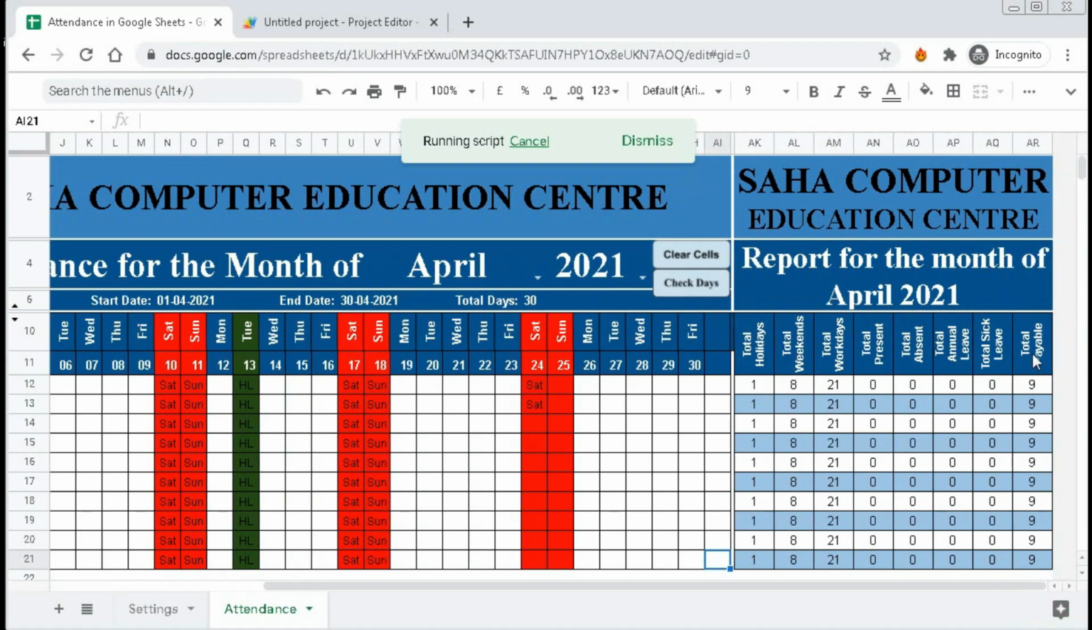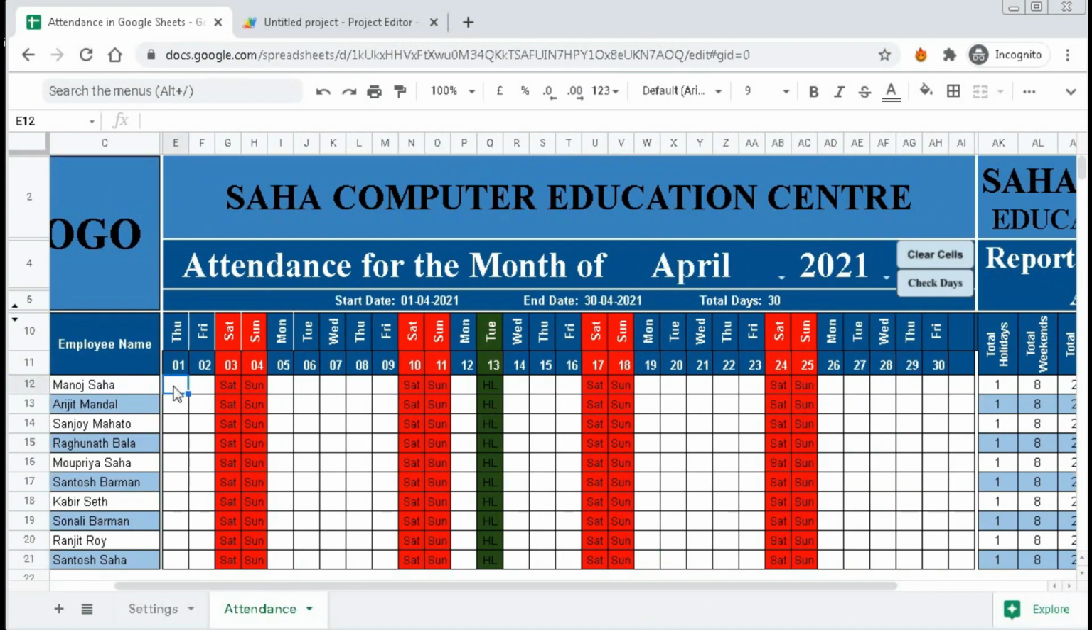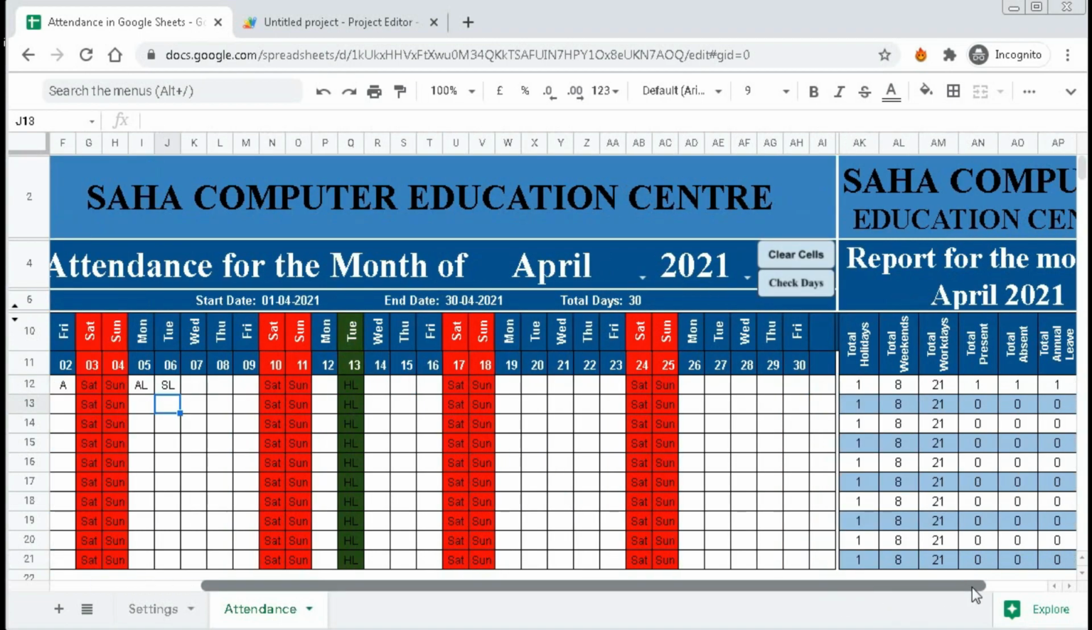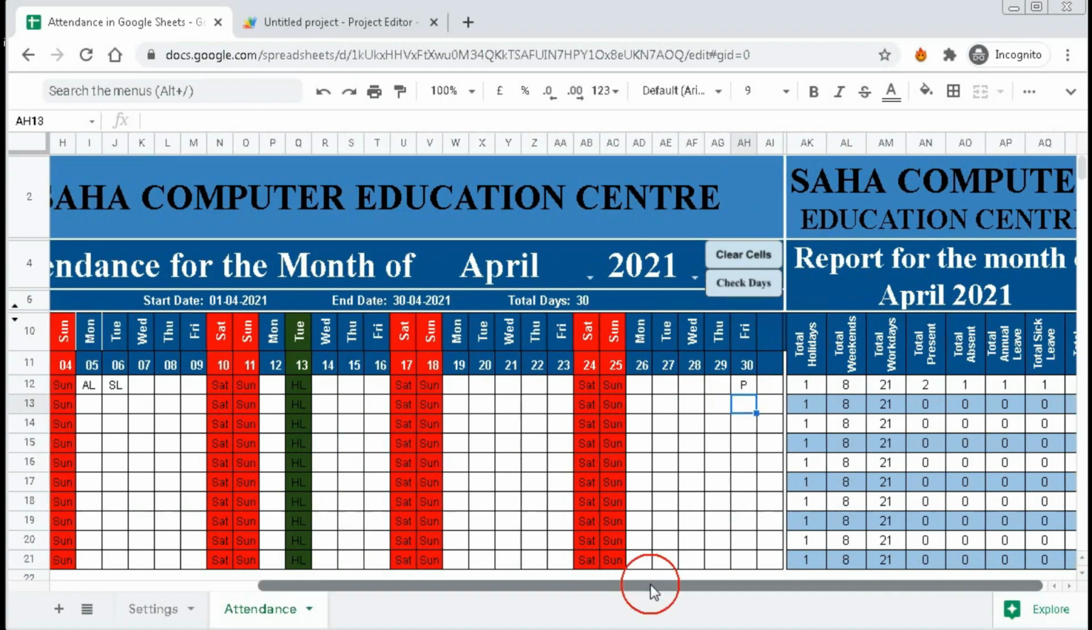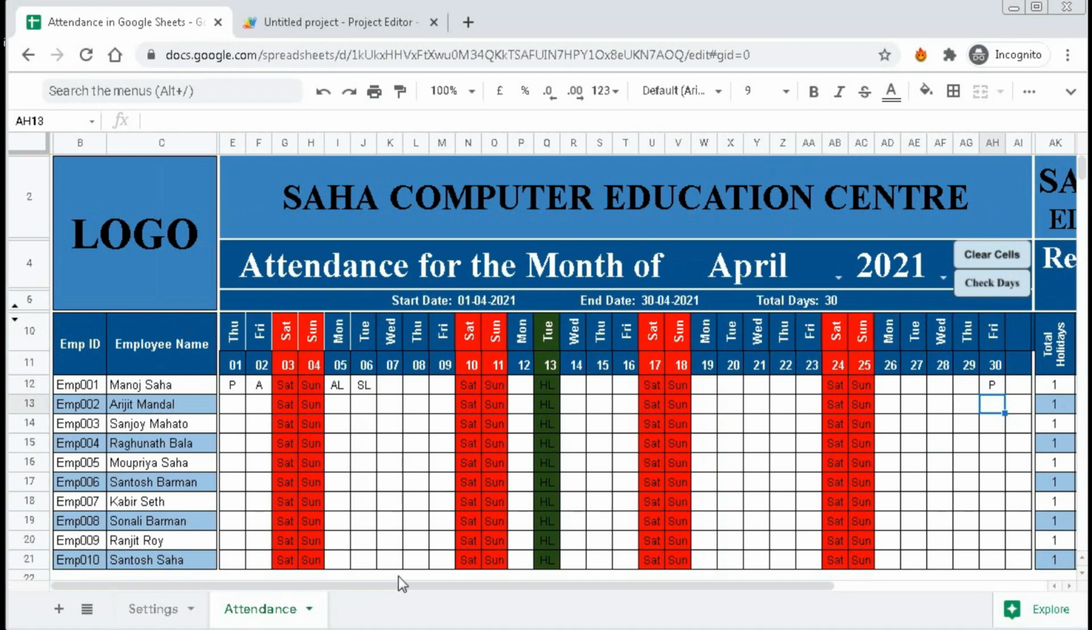these are the report for the month: total holidays, total weekends, total work days, present, absent, annual leave, sick leave, and total payable days. So here you can put P as present, A as absent, AL as annual leave, SL as sick leave. And you can see the report here. You can see one present, one absent, one annual leave, and one sick leave. If you put here P again, you can see two present. So in this way, we can use this attendance sheet.